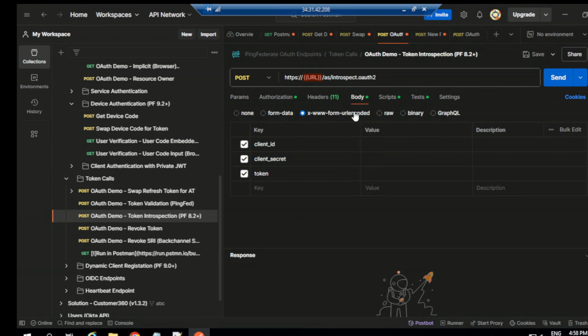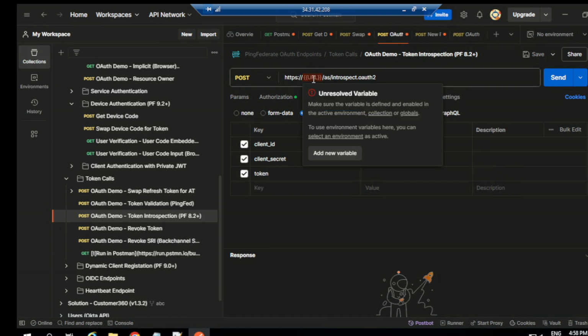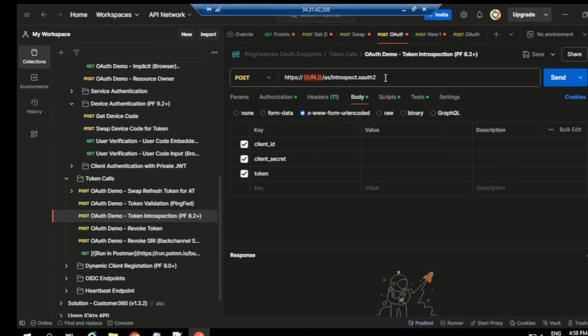Open this. Now you can see how to call this. This should be a POST call. In the POST you just need to give the address of introspect. It should be https, the base URL of PingFederate, and then /as/introspect.oauth2. In the body you just need to define client ID, client secret, and the access token. So I'll paste the access token. Client ID and client secret I'll bring from that place.